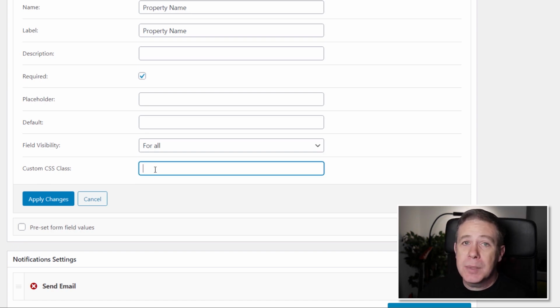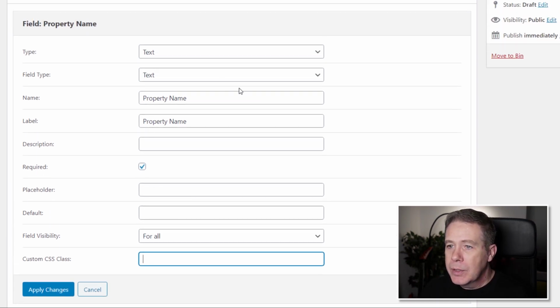We've also got a custom CSS class, so if you wanted to, you can assign custom classes to any or all of your fields inside your form, and then you can customize those later on using the normal CSS panel inside the customizer, or any other method you'd have for customizing your CSS. So we've done the first field on there.